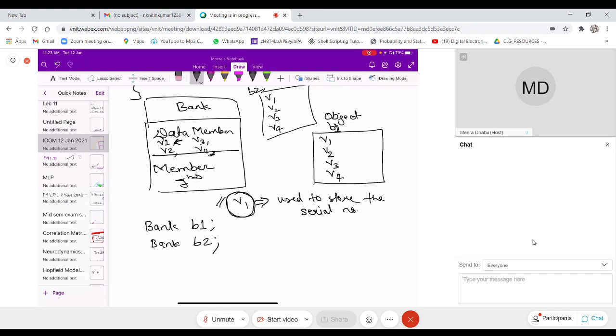Now, out of these four data members, V1 is storing the serial number of that piece of mobile. Assume that. So now, if I am required to maintain a sequence number or the serial number, then I am required to have one variable which will be common to all the objects of that class.